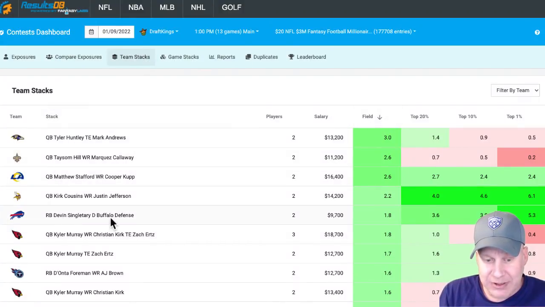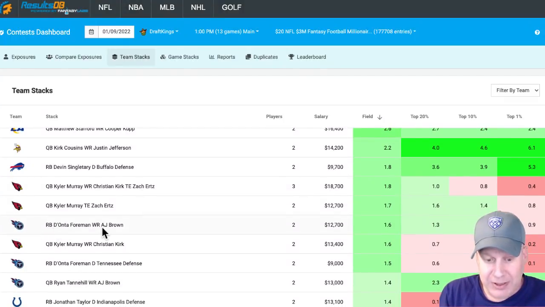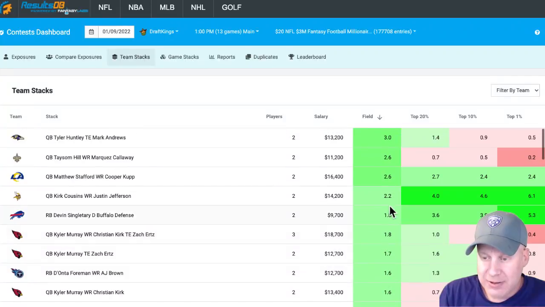Right? We also have Devin Singletary, Buffalo defense. We have Deonta Foreman and A.J. Brown, both on the Titans. So you can see the ownership of the combination of these players. And some of them were three-player stacks.